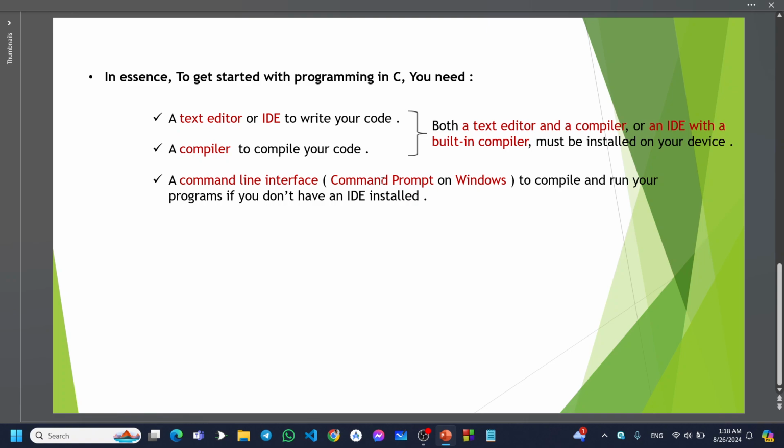If you use an IDE with a built-in compiler such as Code::Blocks, you can compile and run the source program directly from the IDE. So both a text editor and a compiler, or an IDE with a built-in compiler, must be installed on your device.